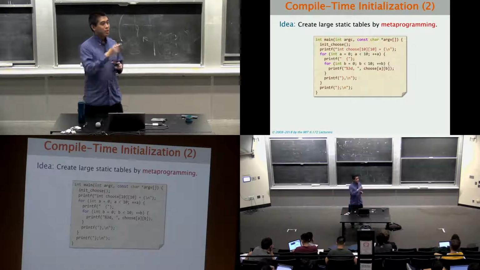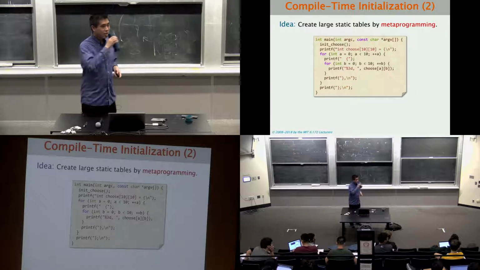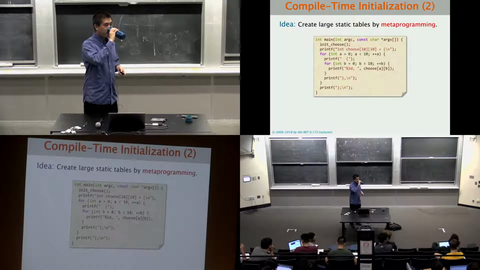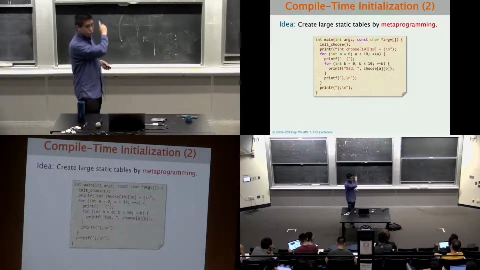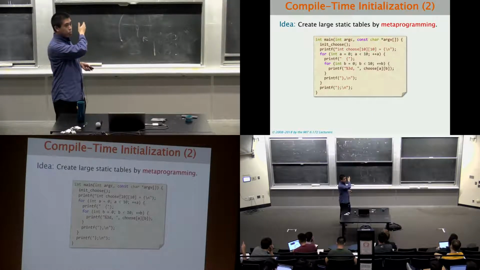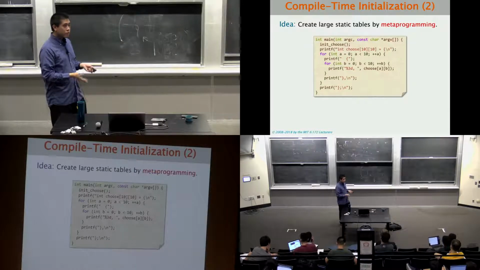So any questions? Yes. Is there a way to write the output of the other program to a file as opposed to having to copy and paste it into the source code? Yeah, you can. So you can pipe the output of this program to a file.